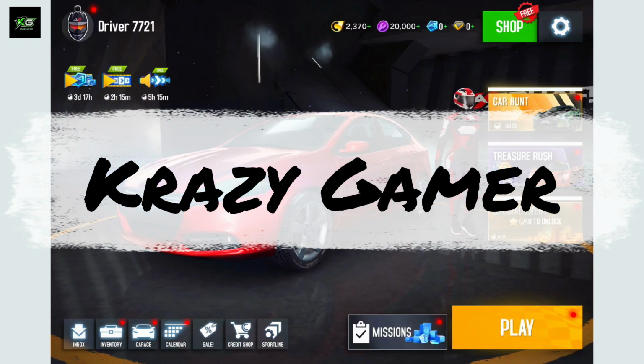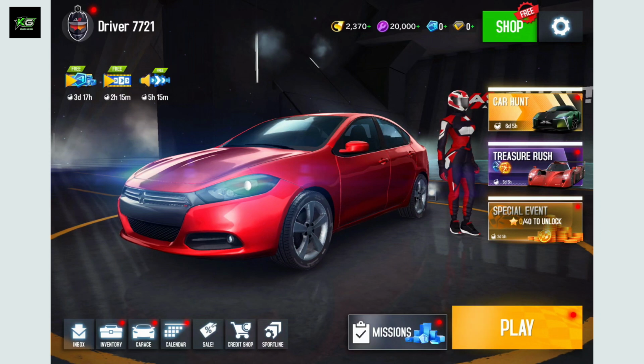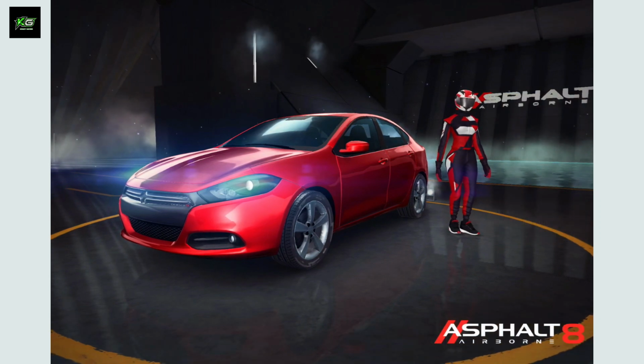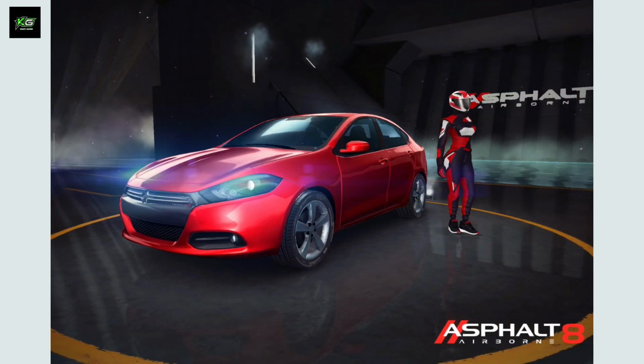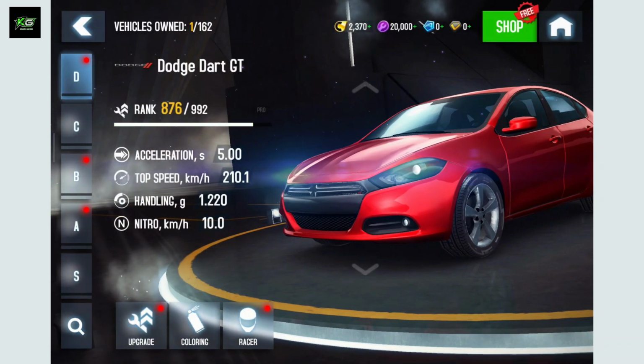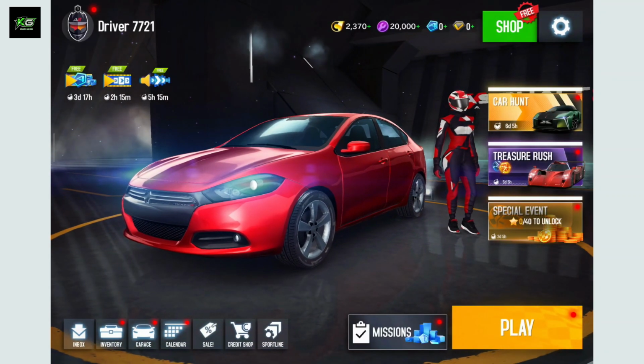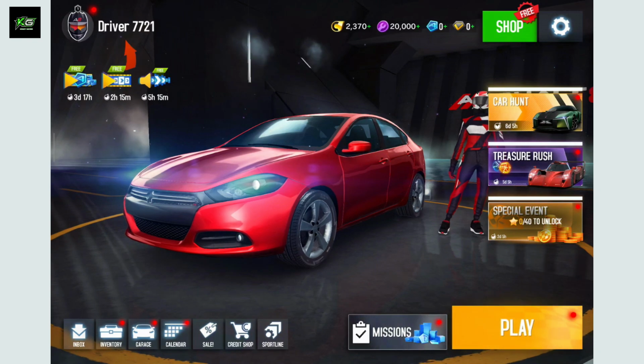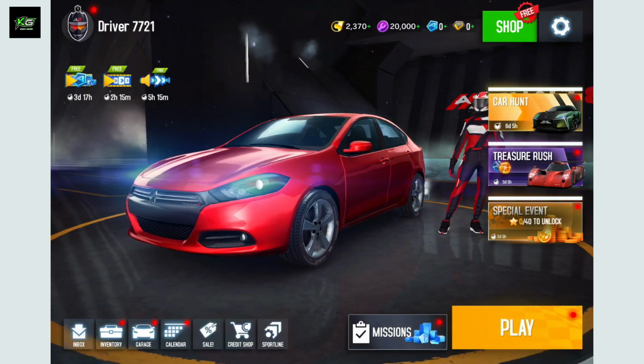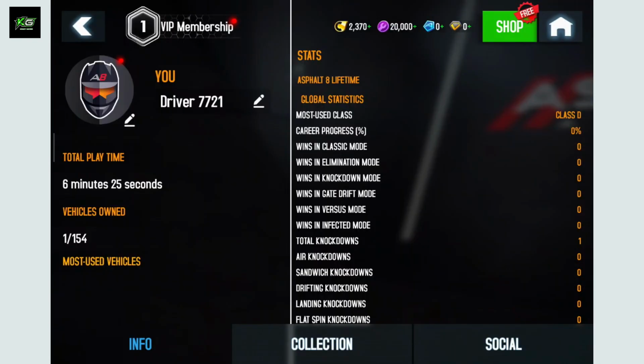If you are playing Asphalt 8 and looking to change your avatar, then here's how you do it. First of all, open the Asphalt 8 game on your device, and once you're inside the game homepage, which looks like this, go ahead and tap on the avatar icon at the top left corner, which will take you to this page where you'll need to tap the pencil button right underneath your current avatar.